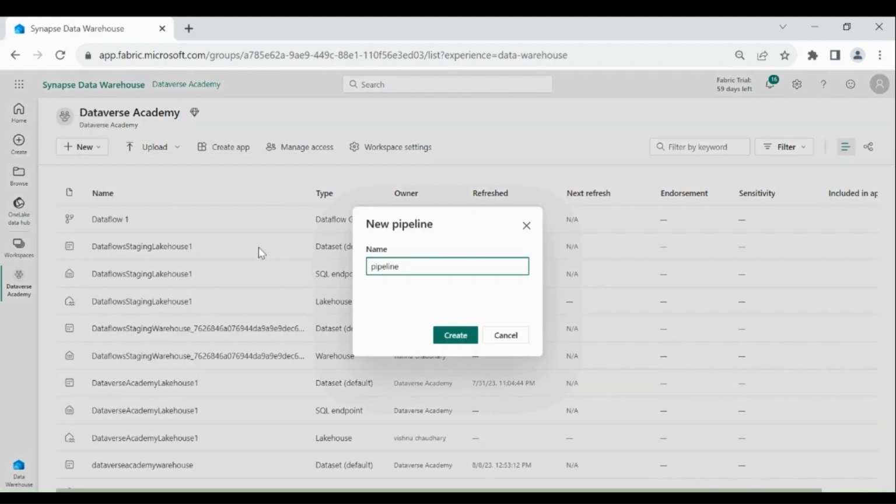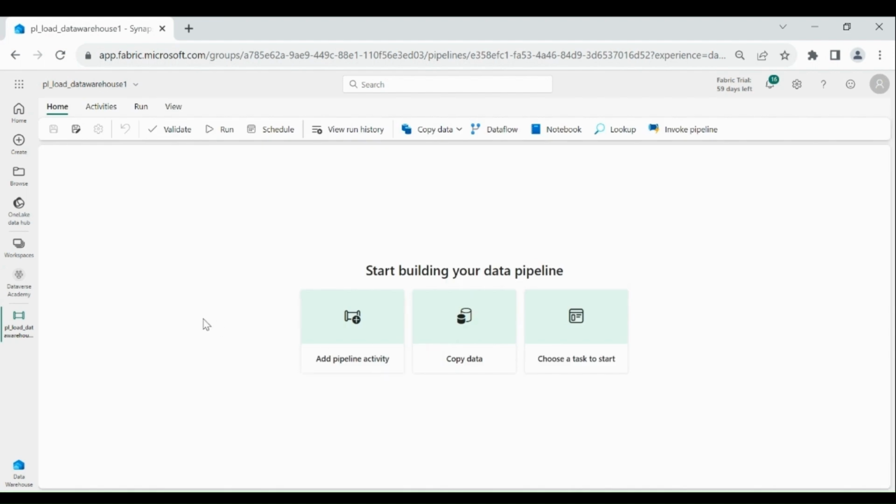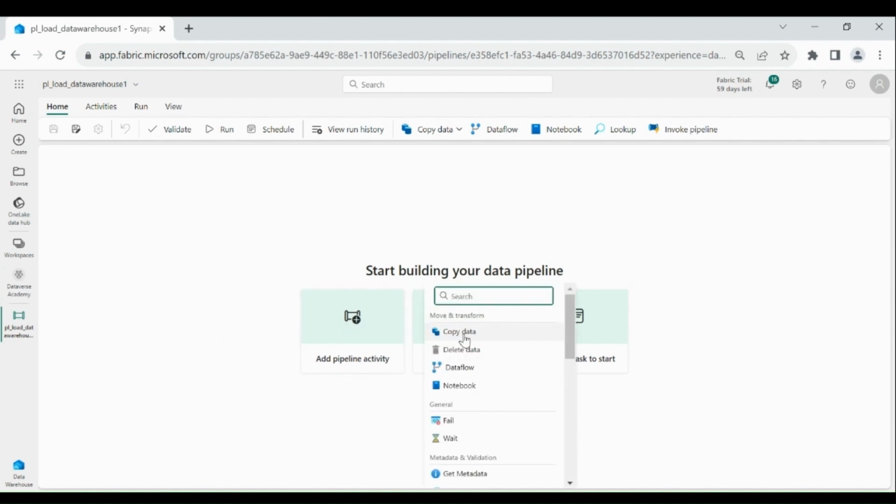Give a name to your data pipeline. Then click on create. In this video, we will use the copy activity to load the data from Azure Blob Storage to our data warehouse. Microsoft has provided a sample data repository from which we will choose the Worldwide Importers data. There we have different dimensions and fact data, so we will load the dimension customer data to our data warehouse. Click on add pipeline activity, then choose copy data.